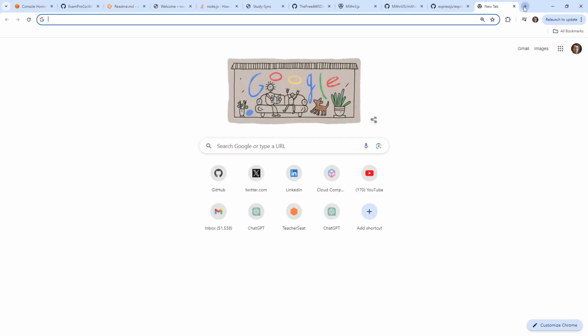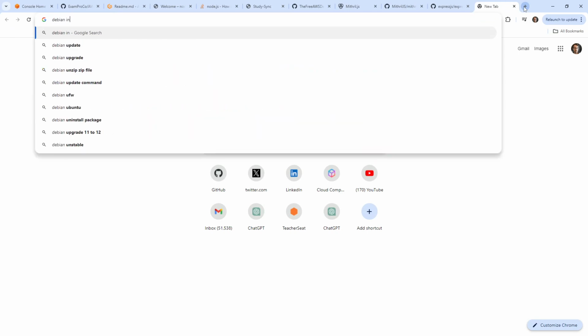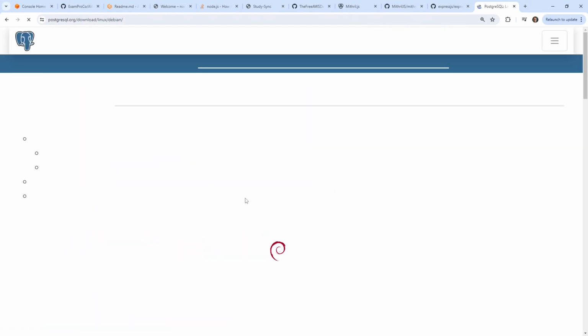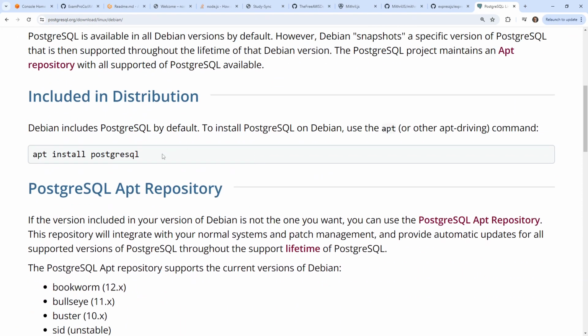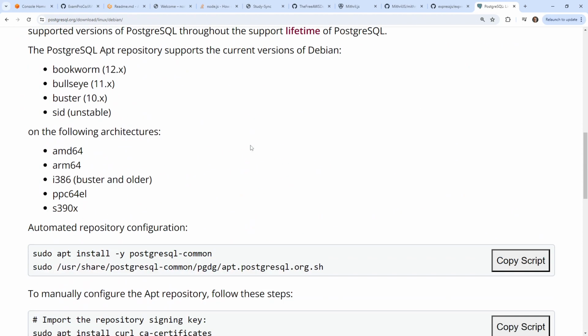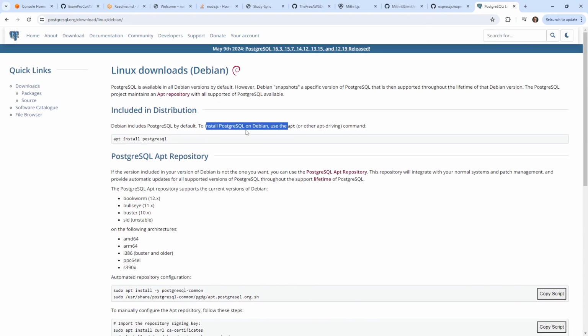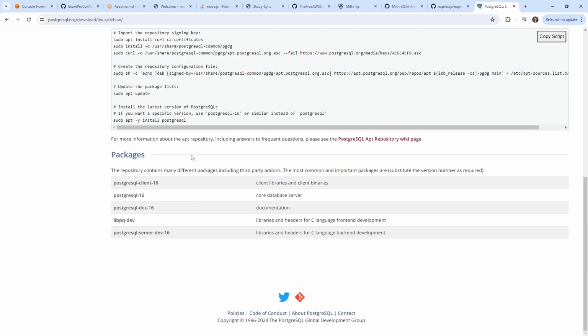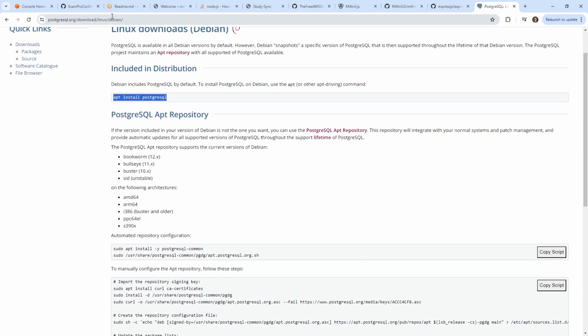So I'm just going to say Debian install Postgres client. We might actually be on Ubuntu. I just kind of forget. But it shouldn't be too hard. I don't want everything. I just want the client. It may contain many packages and third parties, because that's really what I want, just the client, but the most common package is here. I guess we'll just install it.